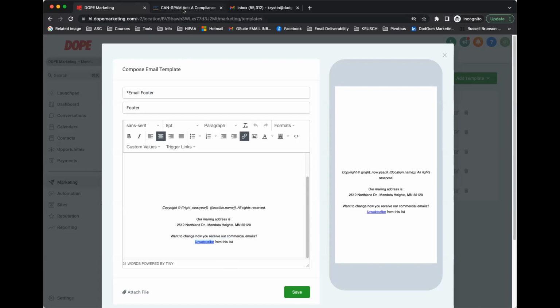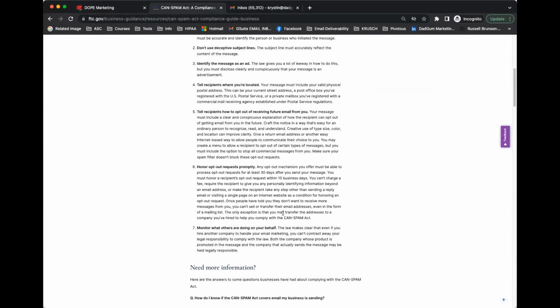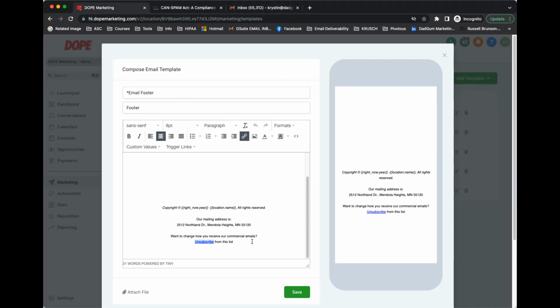And that was part of what was over here in the CAN-SPAM. They have to have an option to opt out of all commercial communication. So that's what all of this is about. But you can give them options to unsubscribe from certain types of communication as well, as long as you offer the all option with it.